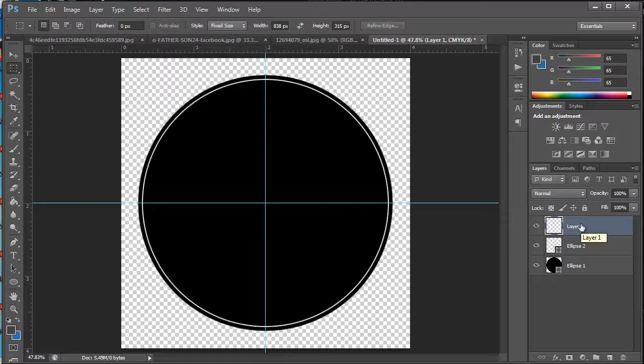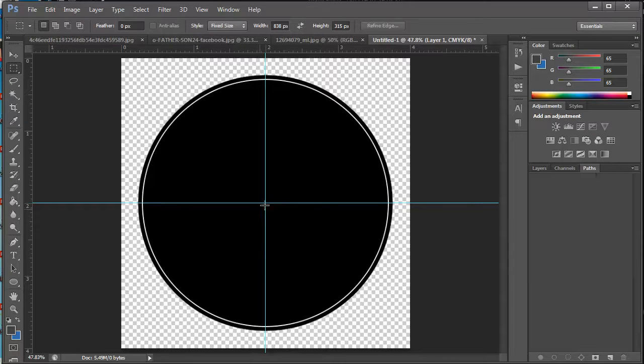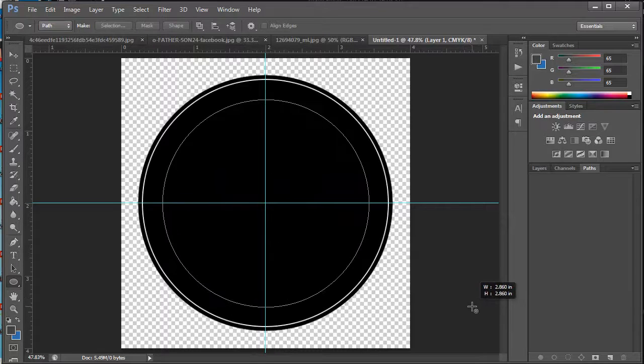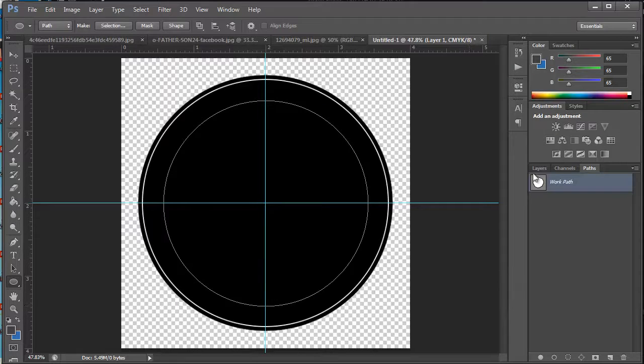So what I want to do is create a path. Here I go to paths, and here I'm going to actually create one. It's going to be the ellipse tool, and up here where it says shape, I'm going to do a path instead. I'm just going to click on the center and drag this out. It's going to be my first path, like so.